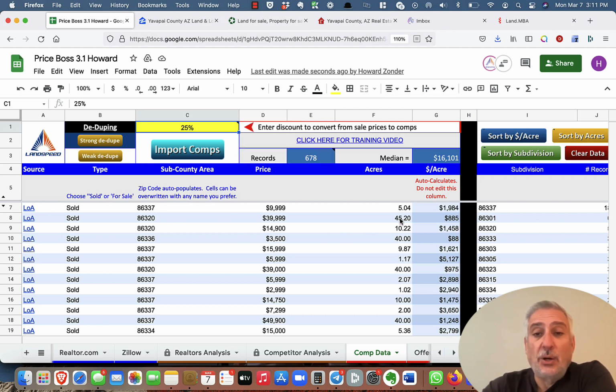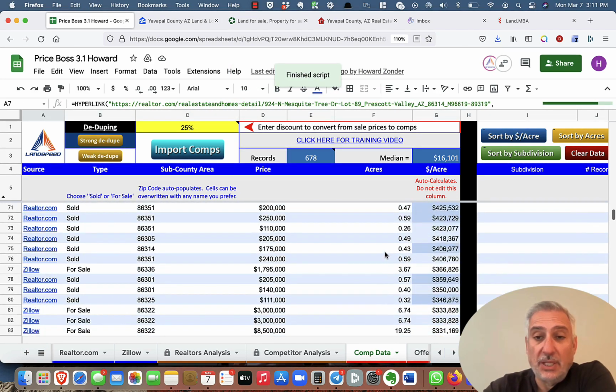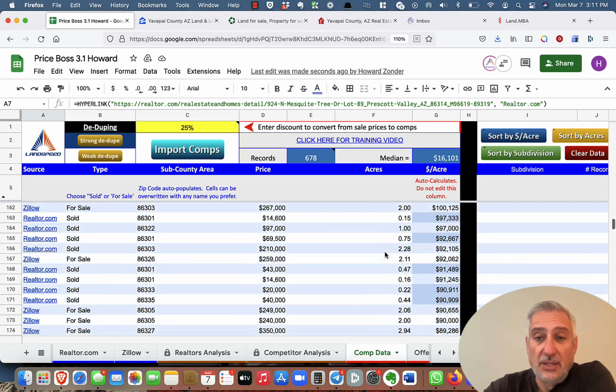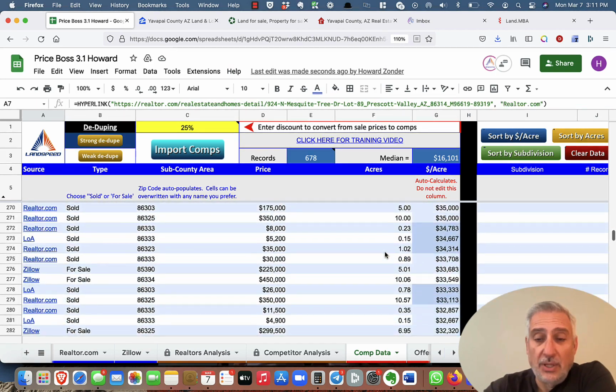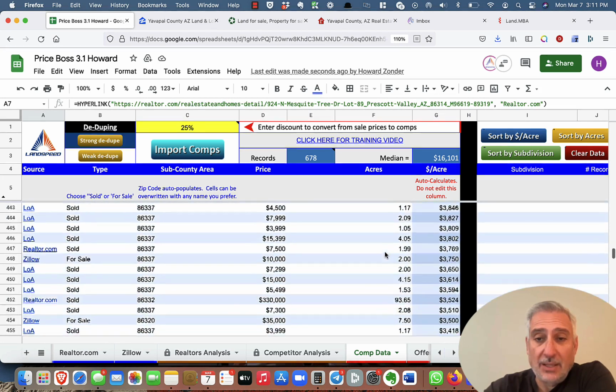And one of the things I always like to do at this point is I'll go ahead and sort it by price per acre. And if there are any duplicates, then they'll show up together in yellow. Let's see, there may or may not be. Hopefully we deduped most of them automatically.